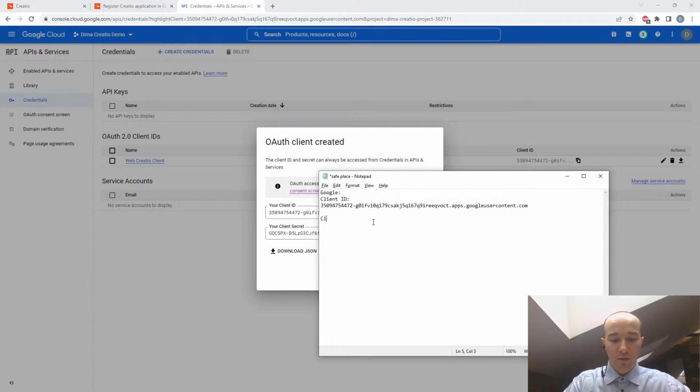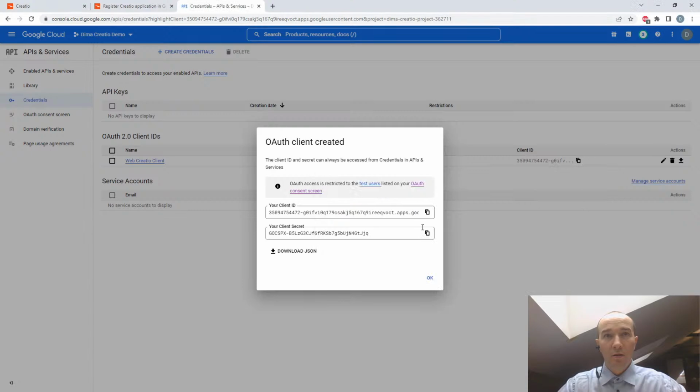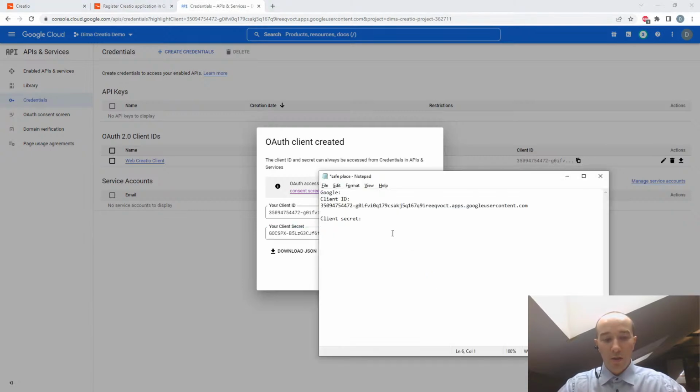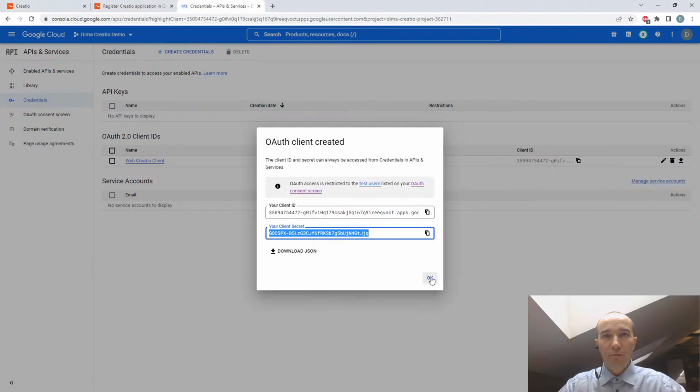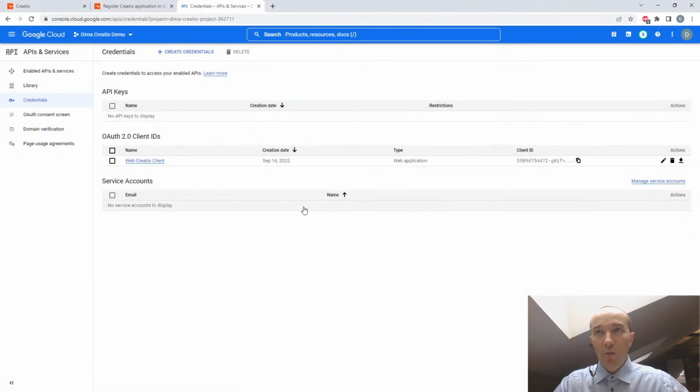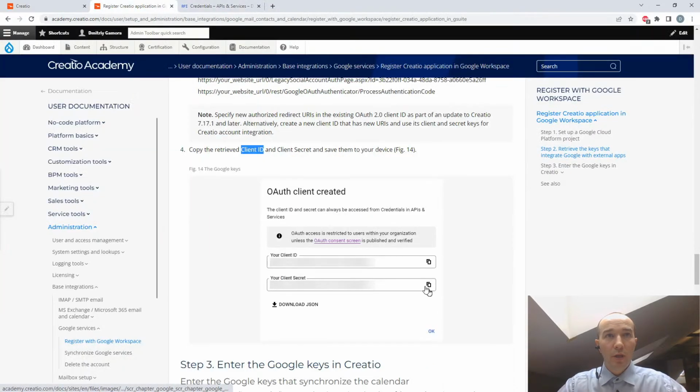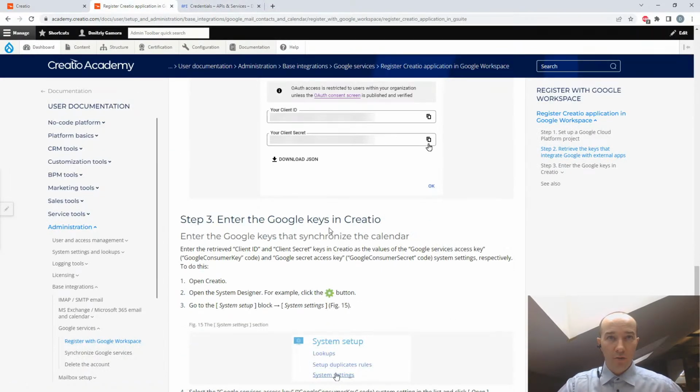Client ID, client secret. As you see, it's quite comfortable. So we get it and save it into a safe place. Okay, got it. So now we have almost finished this part, and we have to go to the Creatio side.